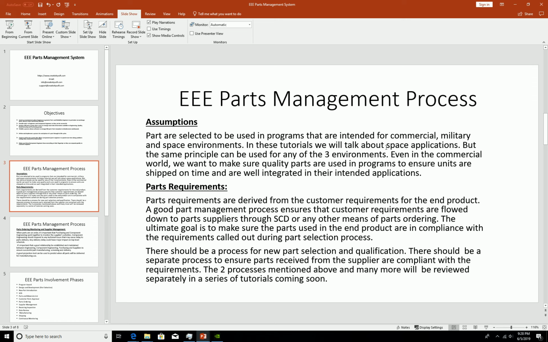But we'll talk mostly about space applications, because space applications have the harshest situations where all the customer requirements have to be met, either at your manufacturing level or in purchasing the parts for the product itself, and all the requirements you have to flow down to the suppliers. So we go with, if it works for space, it will work for anything else. That's why we'll talk mostly about space applications.